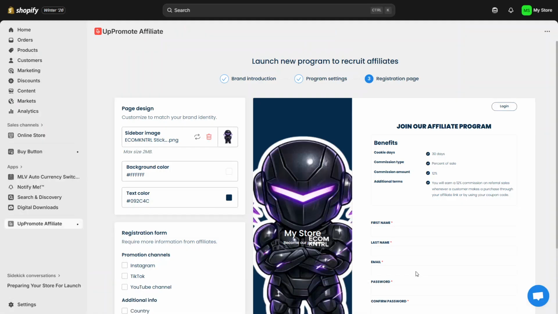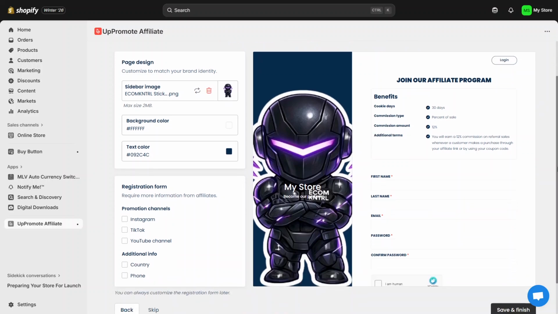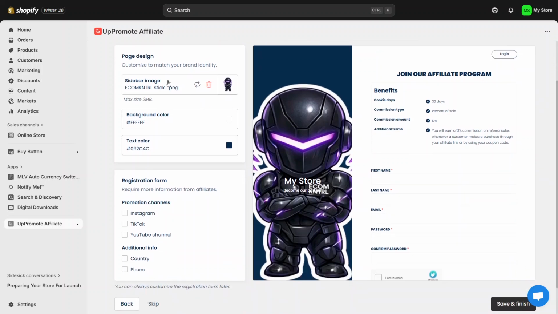For page design, you can customize how your affiliate registration page looks. Upload an image for your sidebar, then choose your background color and text color so they match your brand. This helps make your affiliate program feel consistent with your store.